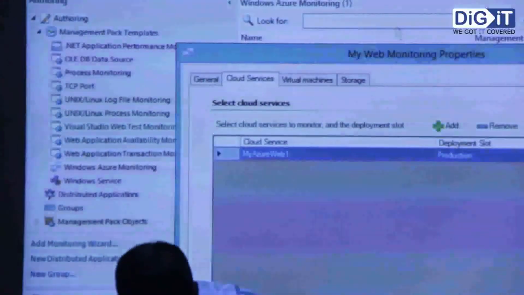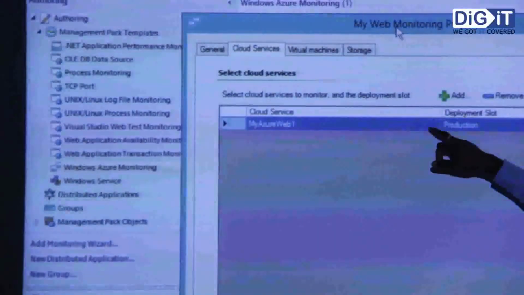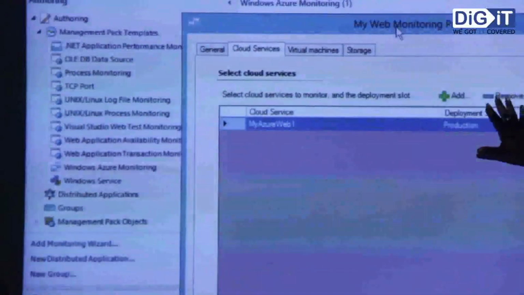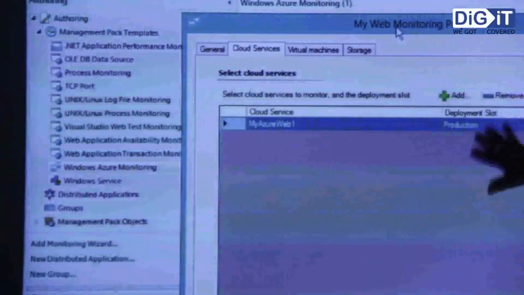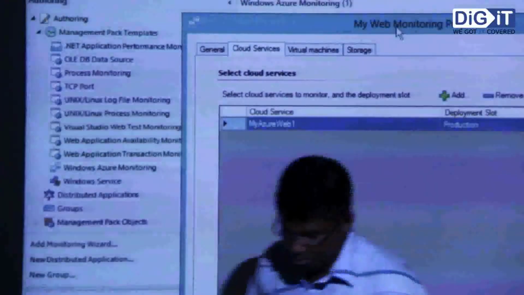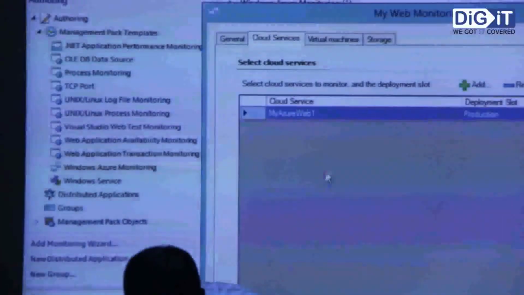I'll tell you exactly why I did it like that. When I configure this on the SCOM server to monitor and everything happens properly, it takes 50 minutes. So in advance, I did this task in the background just to make things very quick. I won't be able to demo the steps again and again.